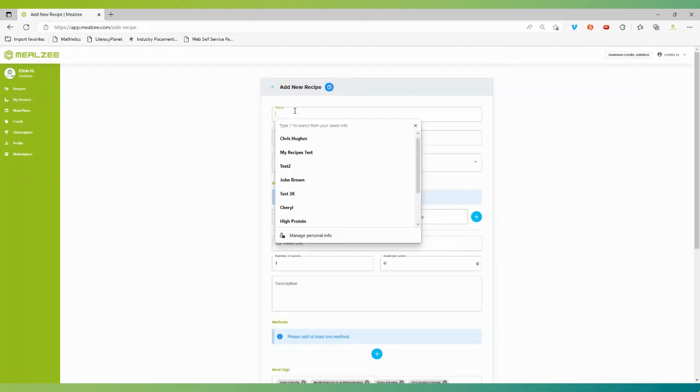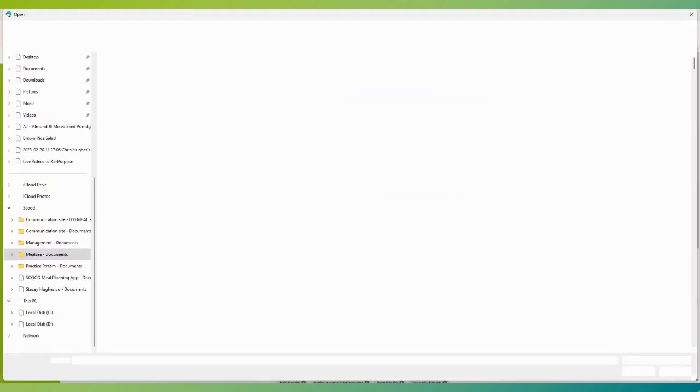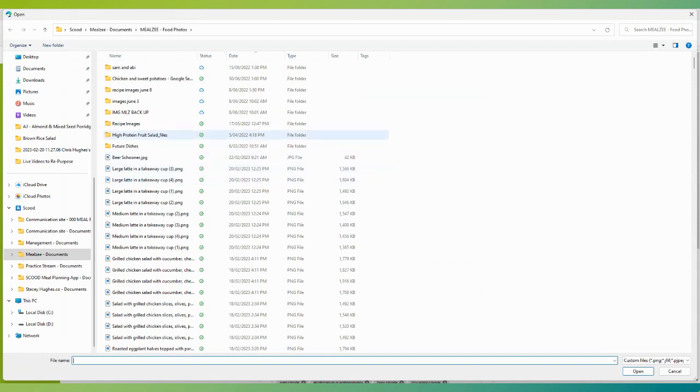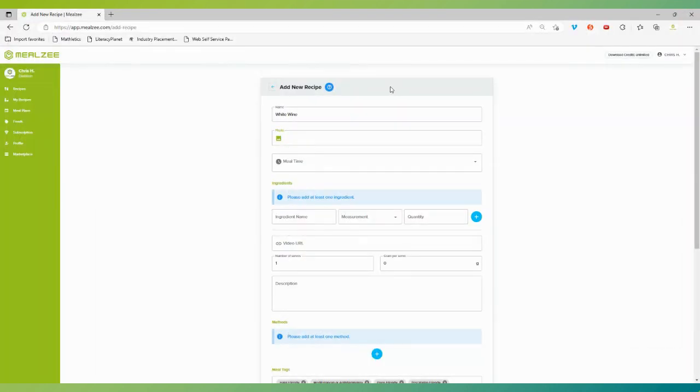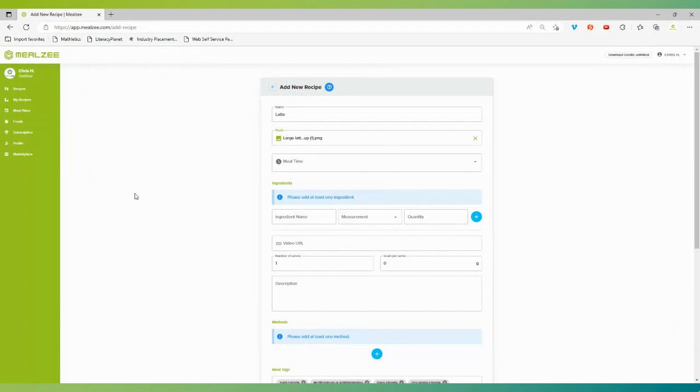Now, to add one, all you need to do is give it a name. So let's just say white wine, and I might not have a glass of white wine. No, let me change that because I don't have it. Let's go latte. And then I can add a coffee, and I've got plenty of those photos. And it might be a snack.